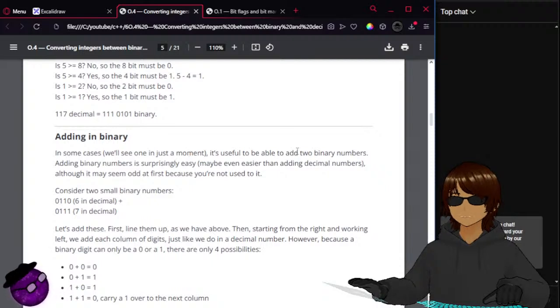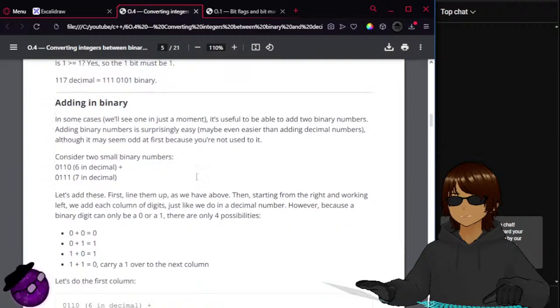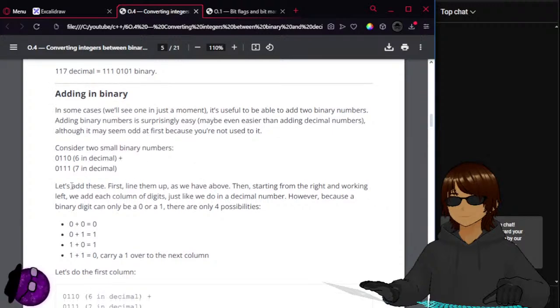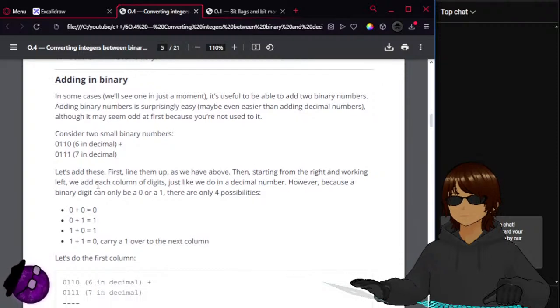It's useful to be able to add two binary numbers. Adding binary numbers is surprisingly easy, although it may seem odd at first because you're not used to it. Consider two small binary numbers. Let's add these. First, line them up as we have before. Then starting from the right and working left, we add each column of digits. So it's like 0 plus 1 is 1, 1 plus 1 is 2, but in binary that's 10.